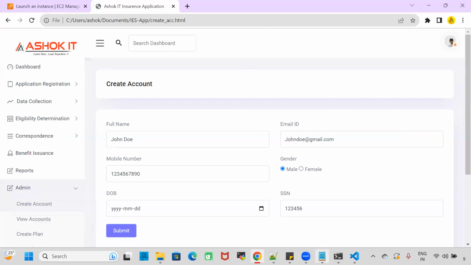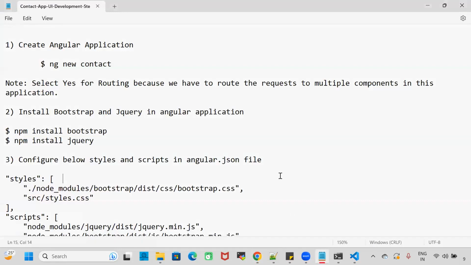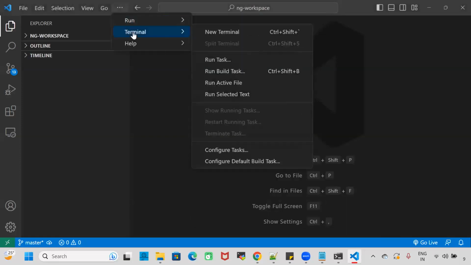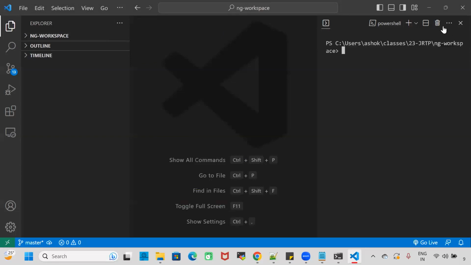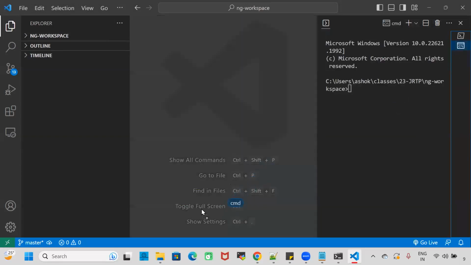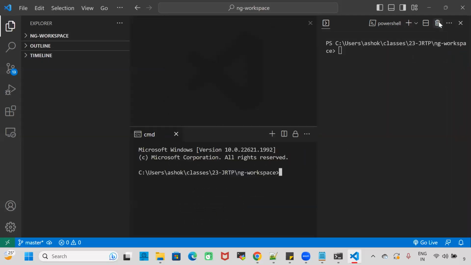For that, I have prepared a set of steps here. By following these steps, we can create an Angular application. So now I opened my VS Code IDE. Let me open my terminal here. Go to terminal, new terminal. Now I need to switch to command prompt. Yes, I switched it to command prompt. Let me drag my command prompt here.